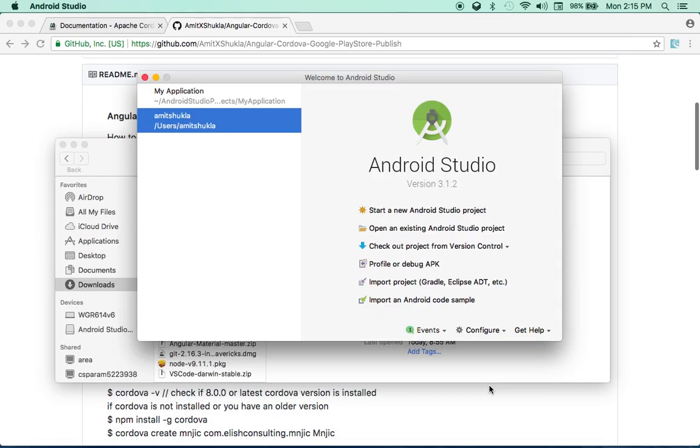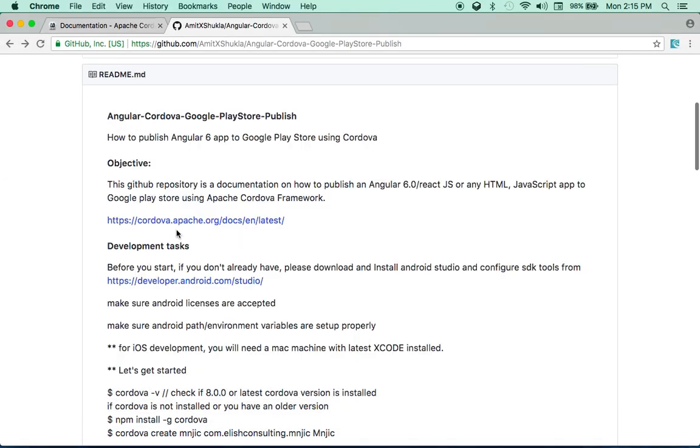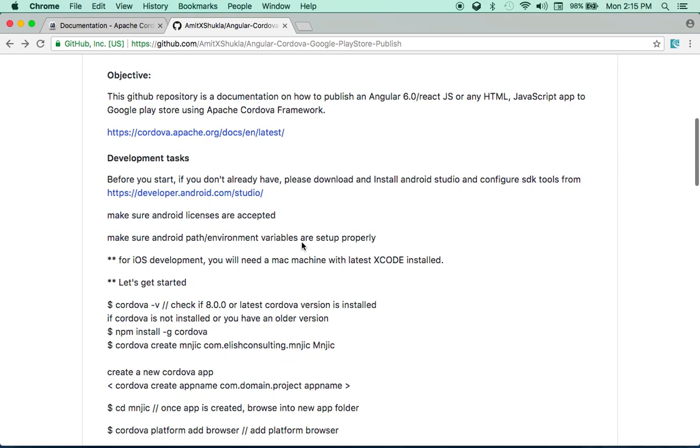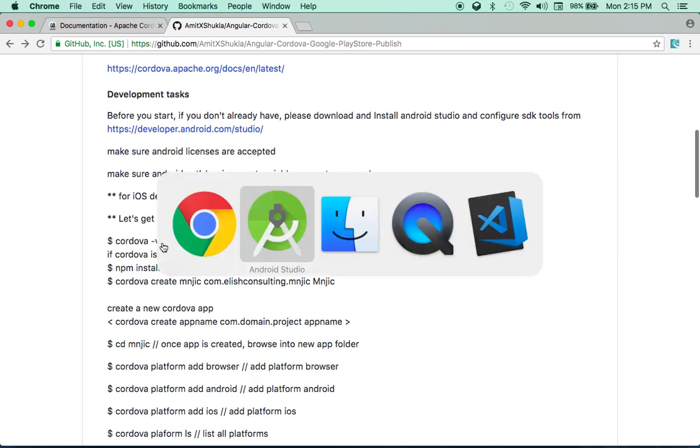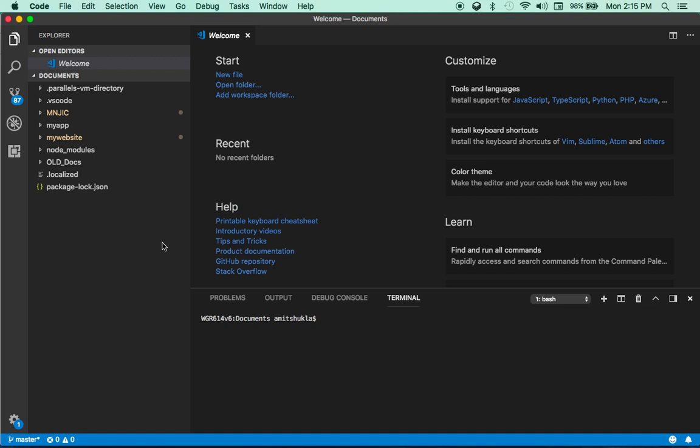I already have this one, so I'm going to skip this part. The next part is you need Gradle, but I'm going to cover this later. Okay, so next, let's just jump right into the code.